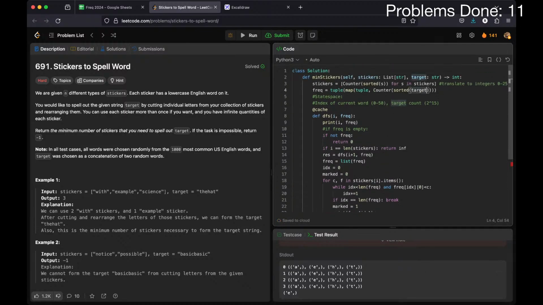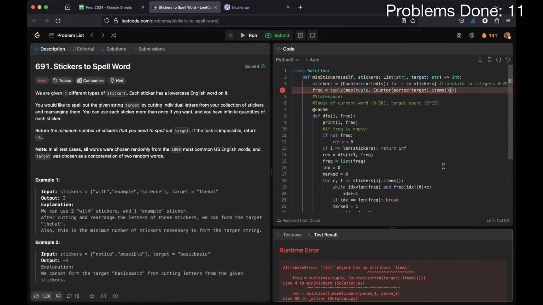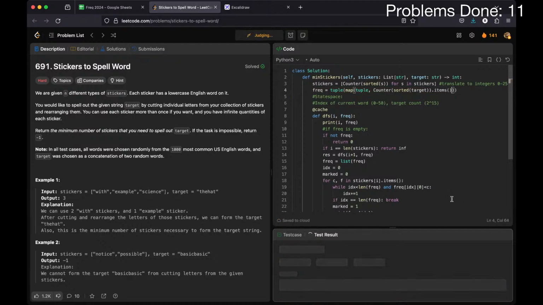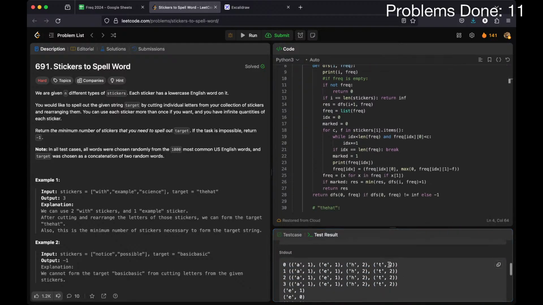Oh, I think it's that I'm saying sorted target dot items. I think if I just say sorted target, or no, counter dot items. I guess if you just map a counter to a tuple, then it doesn't include the counts, which is kind of odd. Oops, one more layer out. Okay, yeah, so now it's including the frequencies.